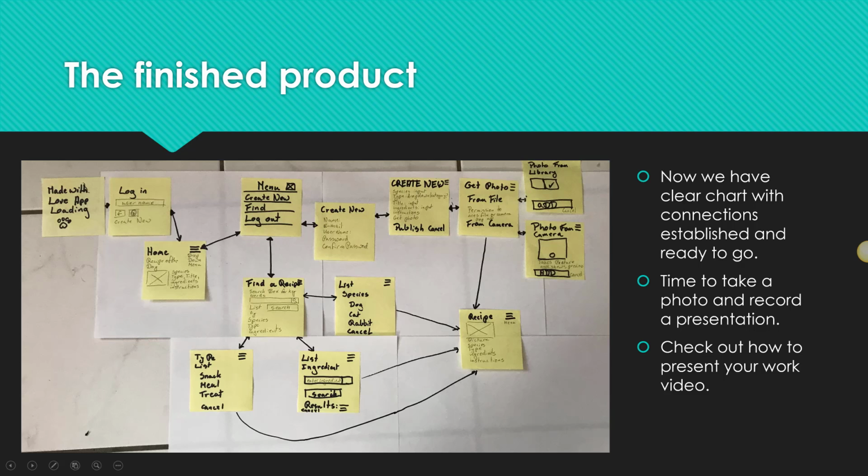I have the loading screen first, top left-hand corner, then it goes to the login button. It's only a one-way arrow. And then I've got all the connections. So the home page with the menu, and the menu leads us to the find a recipe, create a new recipe. And this way you can show your train of thought. You can also show how all the pieces are connected. Okay, now you have a finished diagram.